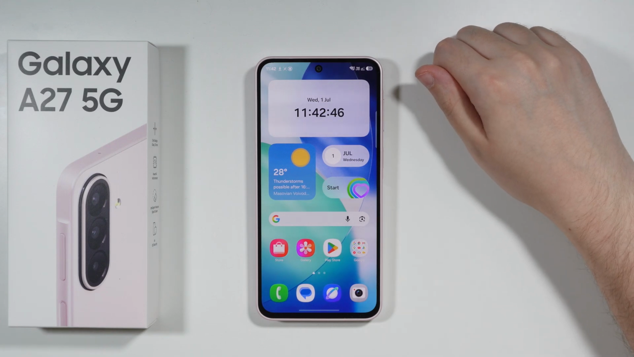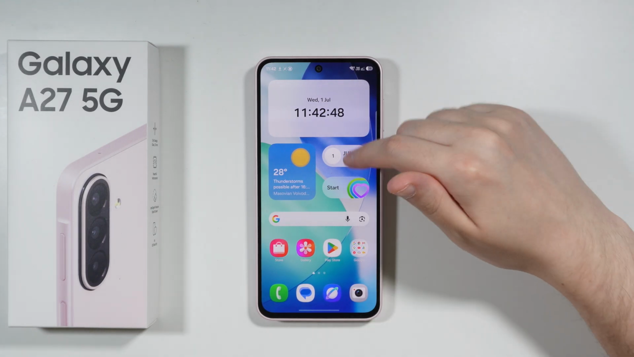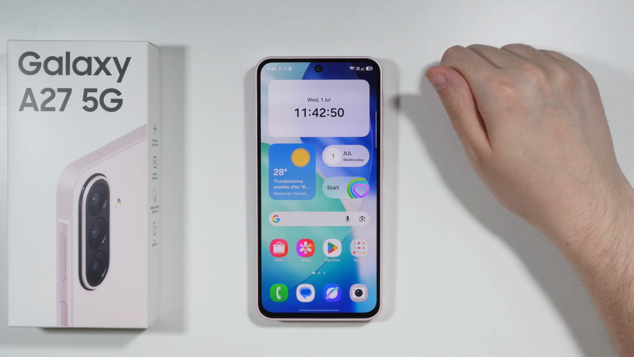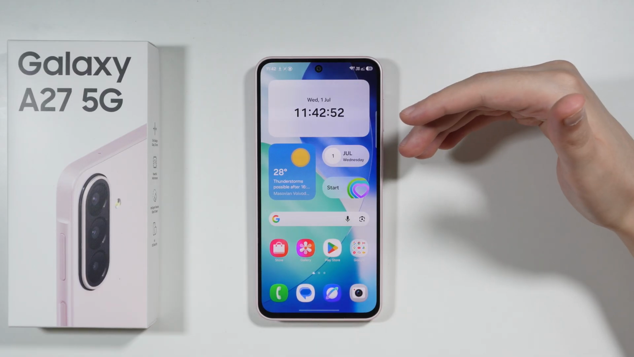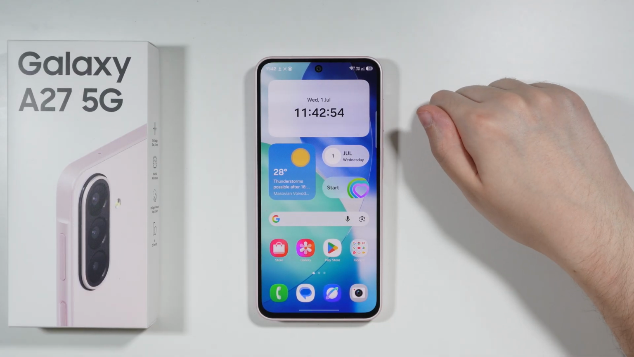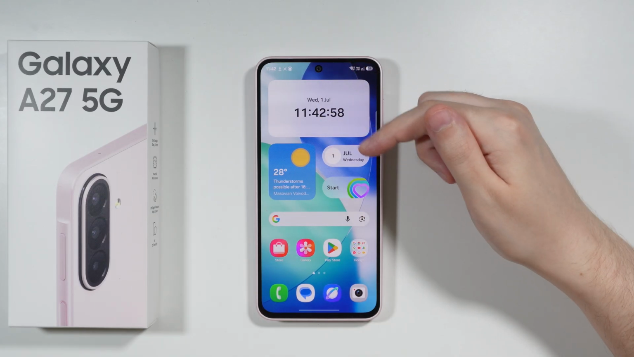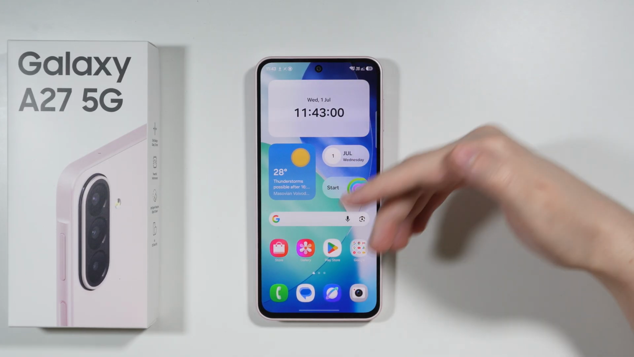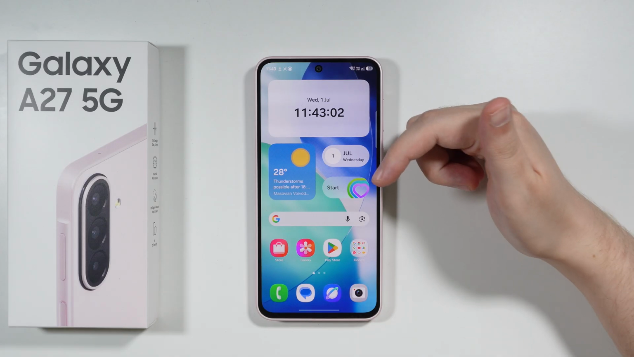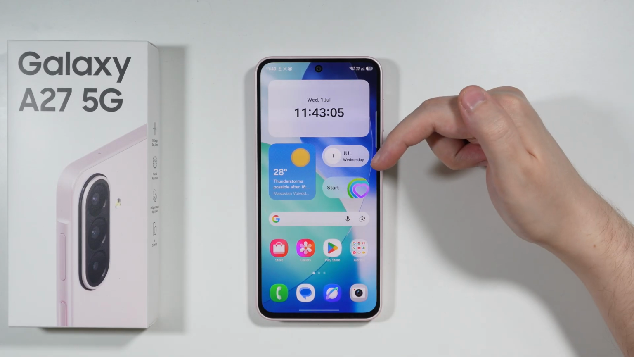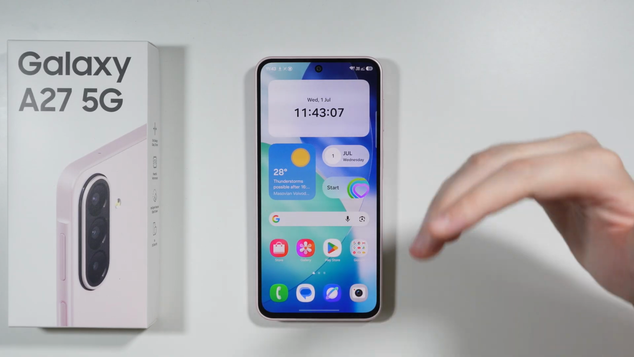If you want to set a custom keyboard theme on Samsung Galaxy A27, then unfortunately you cannot use the Samsung keyboard and create your own custom theme, simply because the standard Samsung keyboard that we have on this phone does not allow us to create our own themes. What you can do instead is download another keyboard from the Play Store, which allows you to do so.